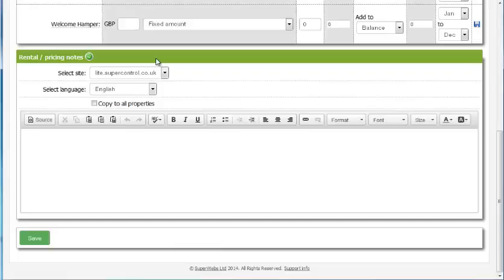Below you can add any rental pricing notes. This will display to the guest before they submit their booking, so anything that is included in the rental, for example Wi-Fi, extra linen or logs for the fire, would be example text to add in here. Once added, click Save.